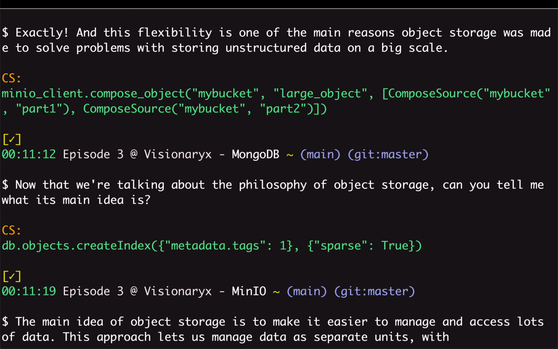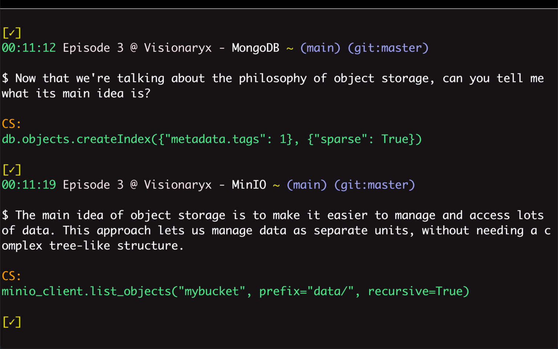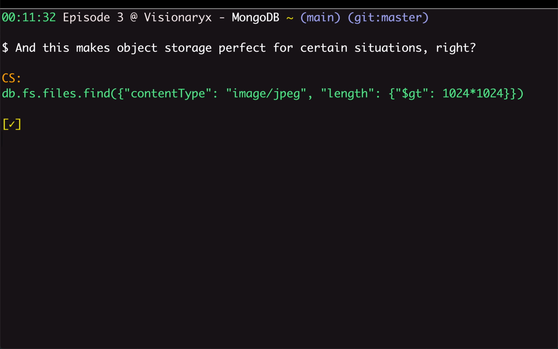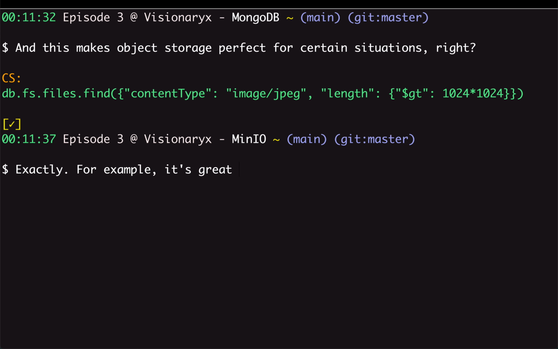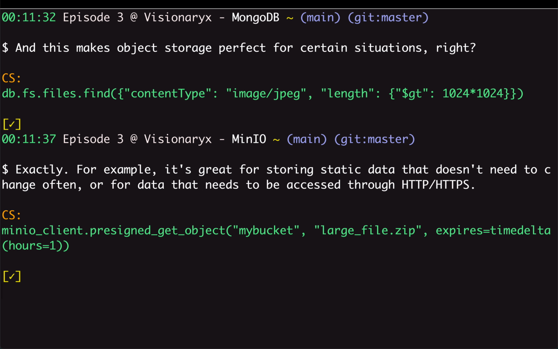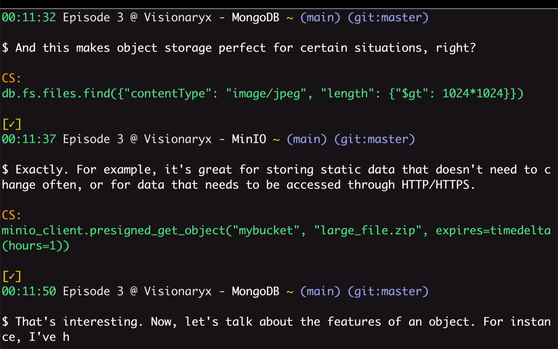This approach lets us manage data as separate units, without needing a complex tree-like structure. And this makes object storage perfect for certain situations, right? Exactly. For example, it's great for storing static data that doesn't need to change often, or for data that needs to be accessed through HTTPS.